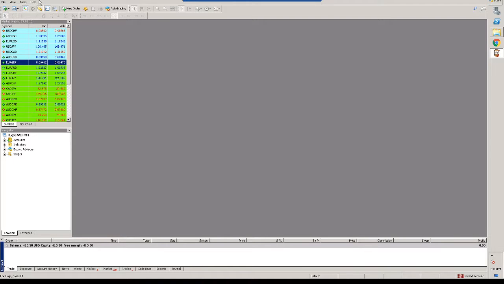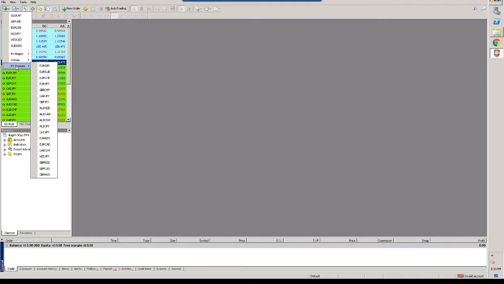So you have your create a new chart, and you can do the currency pairs that it has here. You have your major pairs that it has for you here, and your crosses that you can pick from over here.